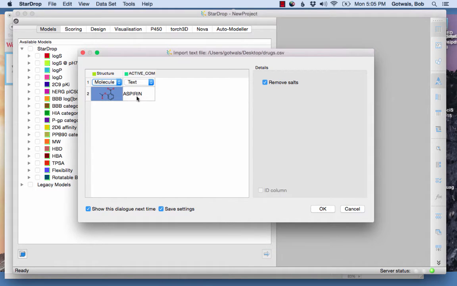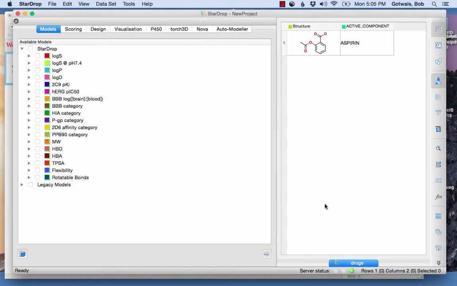Notice there it has aspirin in there with the structure. I'm going to say OK, and now aspirin and the appropriate structure are in StarDrop. So when I want to do things, I need to make sure I select aspirin. You could have hundreds and hundreds of drugs in here. In this case, I just have the one.